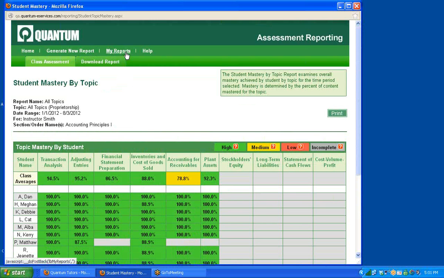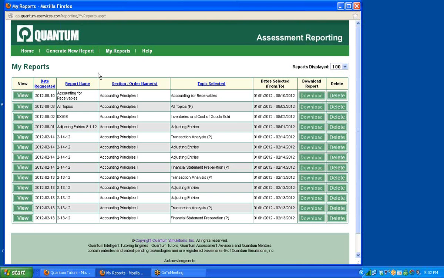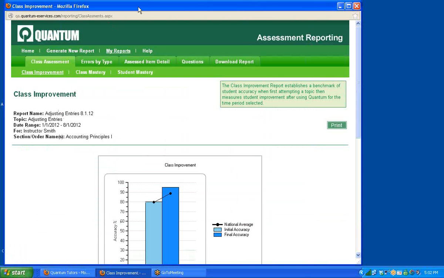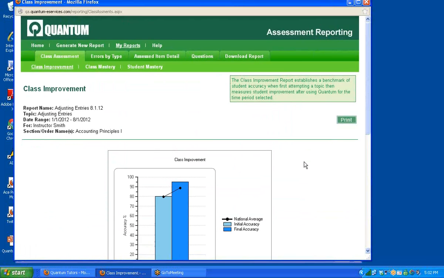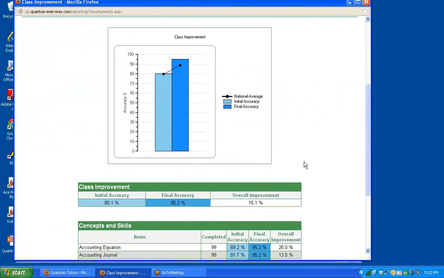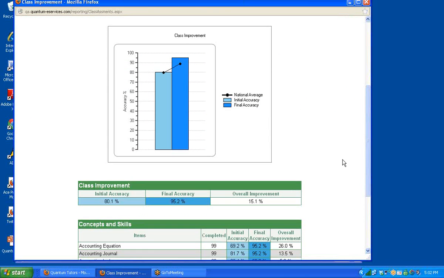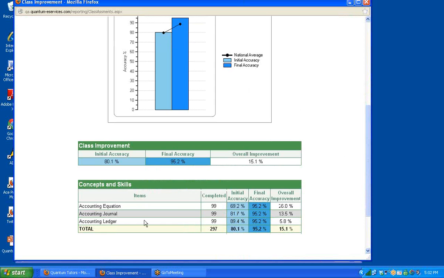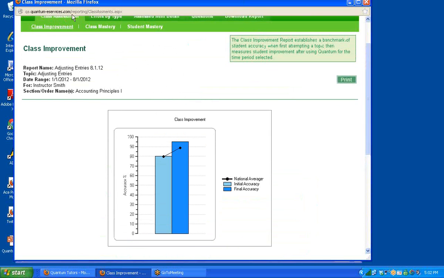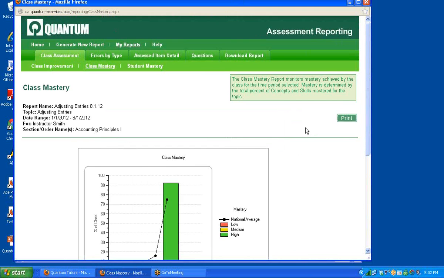Now we can also go into an individual topic and drill down into more detail as to how the class is doing. So here's one on adjusting entries, and here's class improvement. So we can see here that the class overall has improved 26% on the accounting equation under concepts and skills, and then overall about 15% for this particular topic. We can also look at class mastery, which again gives a high-level view of how the class is doing.